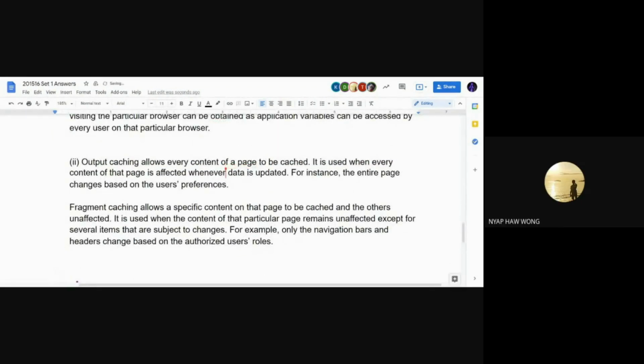Okay, so for output caching, it allows every content of a page to be cached. It is used when every content of that page is affected whenever data is updated, for instance, when the entire page changes based on the user's preferences.